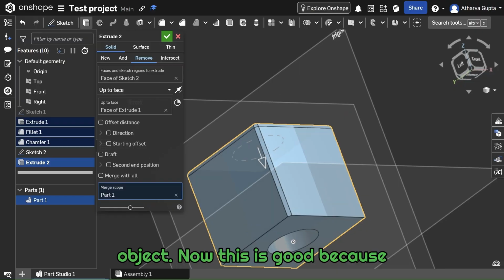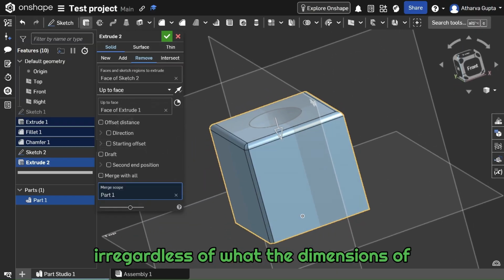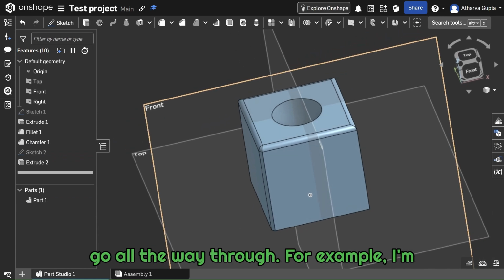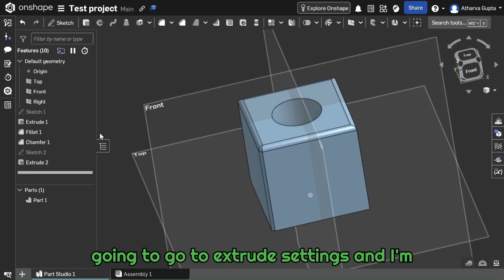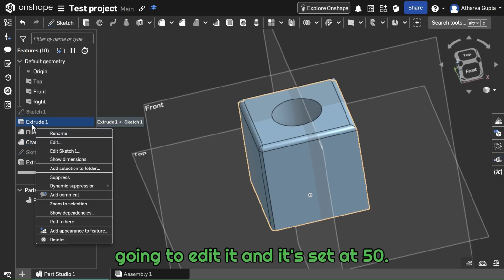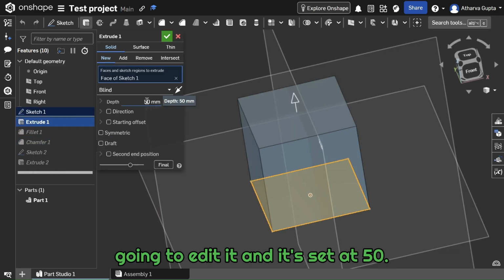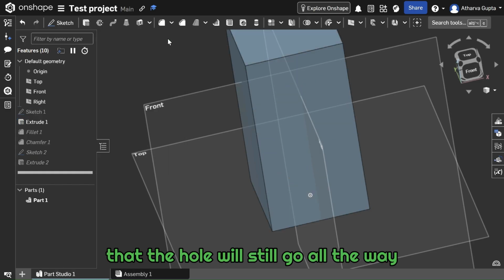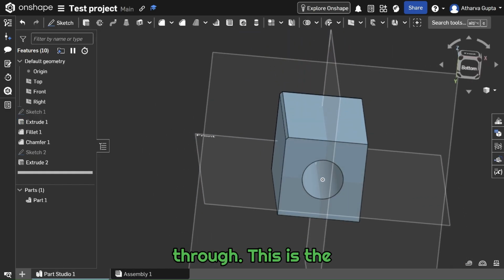Now this is good because regardless of what the dimensions of our shape are, this extrusion will always go all the way through. For example, I'm going to go to extrude settings and edit it. And instead of 50, I'll make it 100 millimeters. Now you'll see that the hole will still go all the way through.